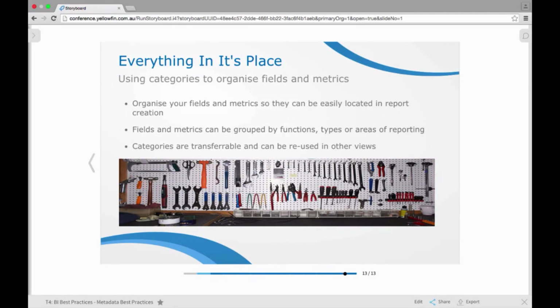Okay, and probably the last point we'll be looking at here is really, again, around the organization of your fields and metrics within your metadata level. So what you really want to do is make sure it's as managed and as organized as possible. Again, this flows across to the report creators and the report consumers, because the way that you do structure your fields and metrics at the metadata level is shown at that first step of report creation.